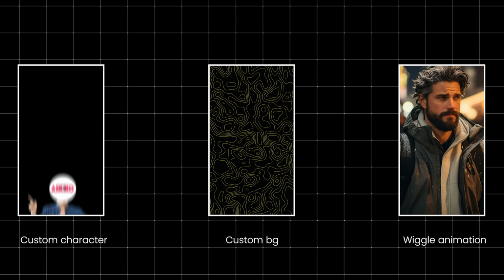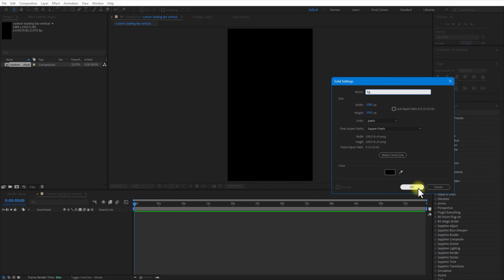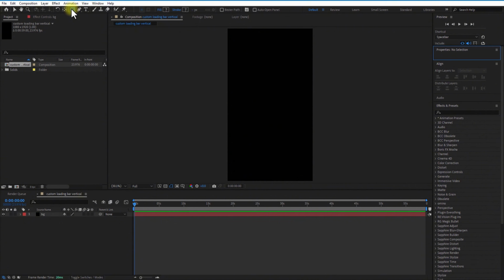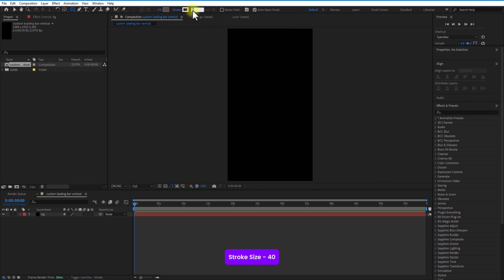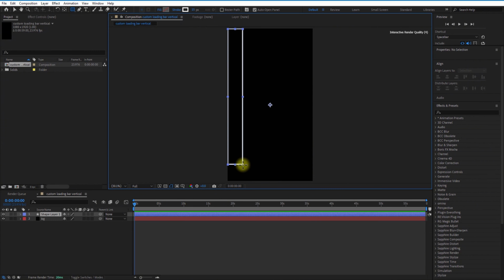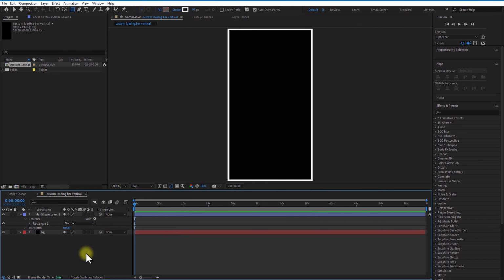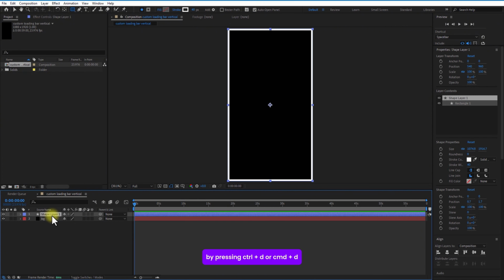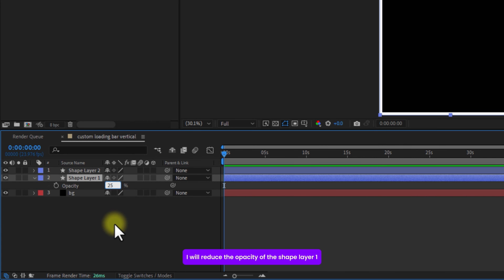First, vertical loading bar. I just create a new background by right-clicking, new solid layer. Select this rectangle shape tool. Fill none. Stroke solid color. Stroke size 40. Let me create a duplicate of the shape layer by pressing Ctrl plus D or Command plus D. I will reduce the opacity of shape layer 1 by 25.